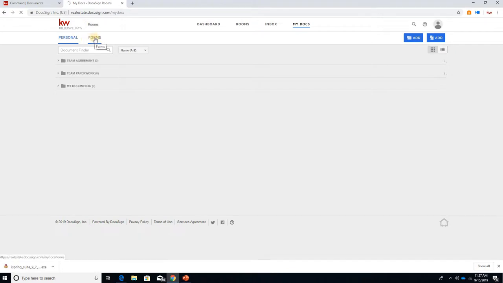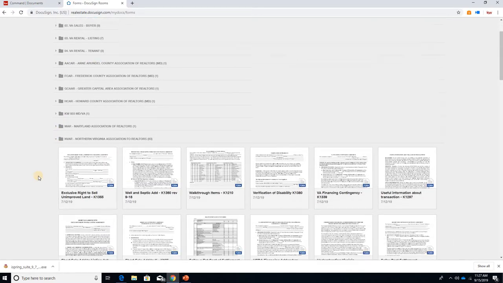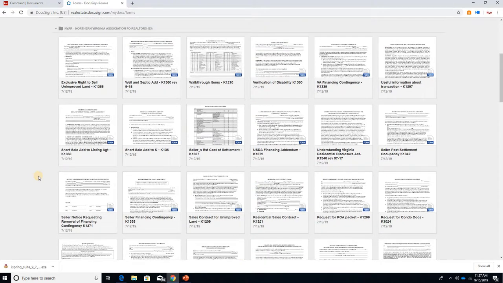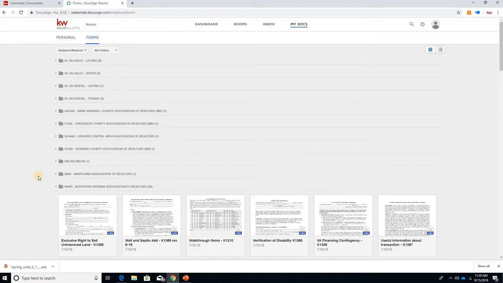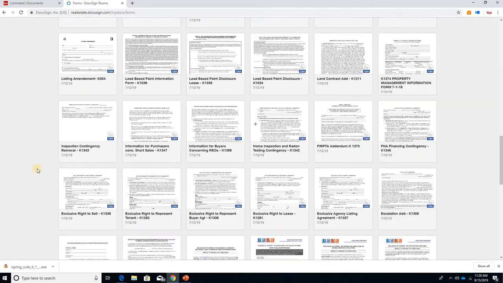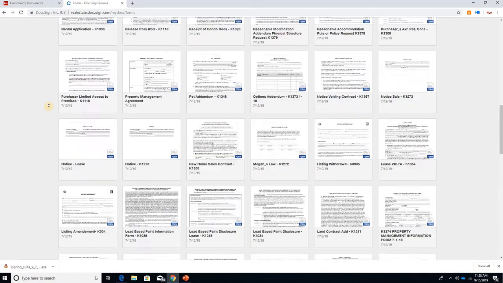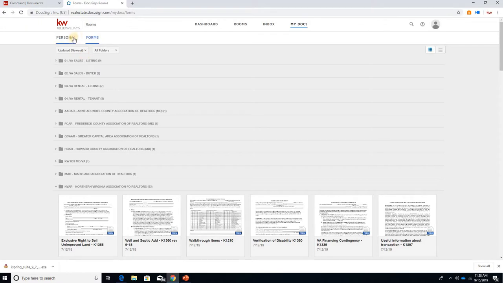On the next tab, you'll see forms. This will be a good overview of all the associations that we work with. Nikolai has already created some groups for you. You'll see Virginia Sales Listing, Virginia Sales Buyer, Virginia Rental Listing, Virginia Rental Tenant, and NVAR is the only association that we have uploaded in here right now. If you're doing transactions in DC or Maryland, keep using your zip forms accounts, or .loop if you decided to extend that. But you'll see all the paperwork needed in this section right here. It's just more or less for you to add your own documents.